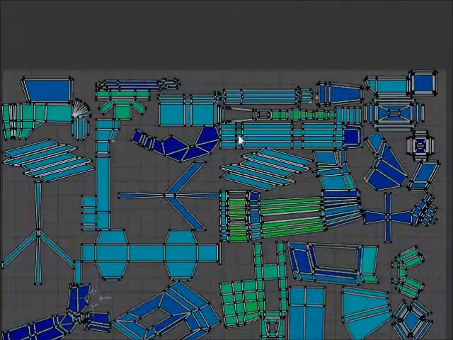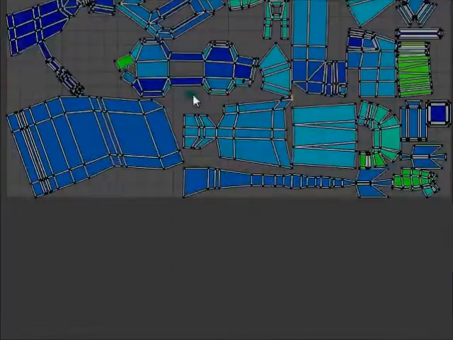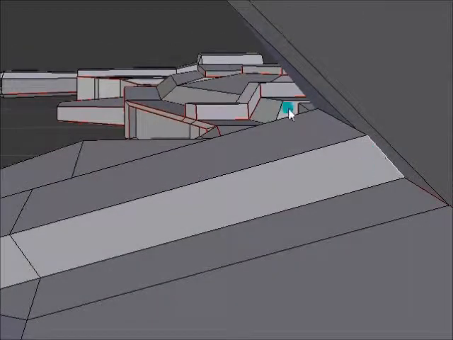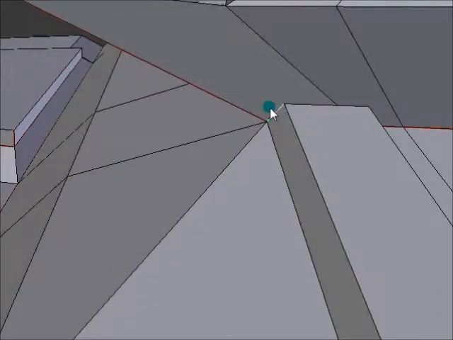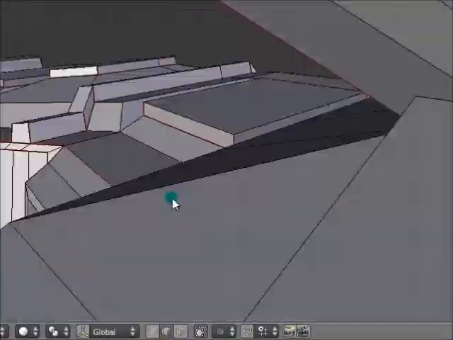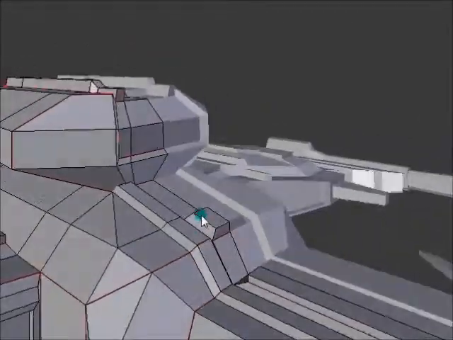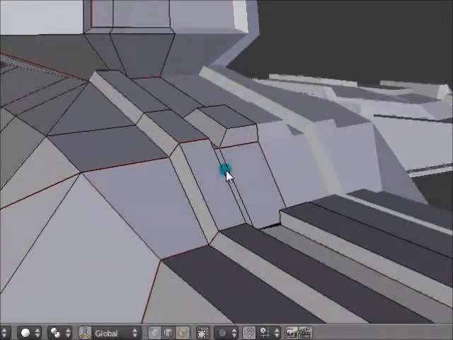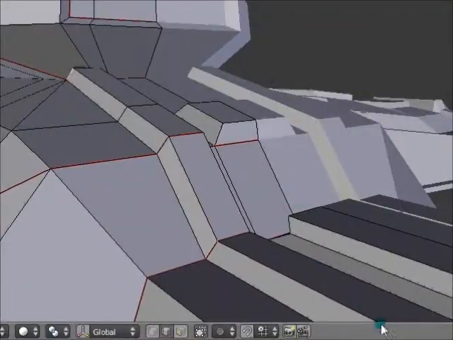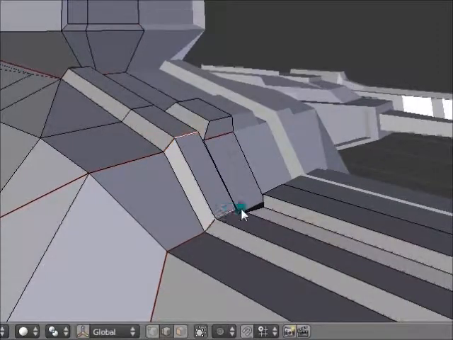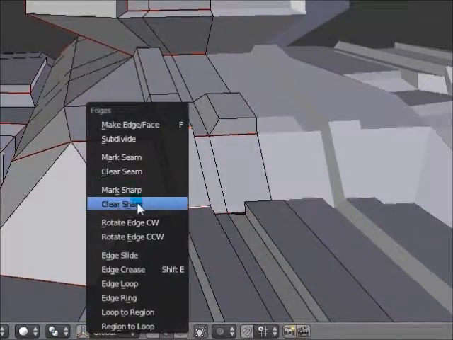Alright, so now we're down to green as our worst color. So, well, I'm seeing one problem already, and that's right in this corner right here. Grab that, grab that. Control E, mark seam. Looking better. Thinking I might as well just make this raised area here one part. So I'm gonna clear seam. No, I'm not gonna clear those seams. I lied. I'm gonna clear those seams. E, clear seam.